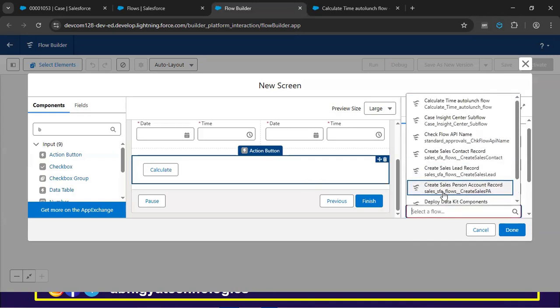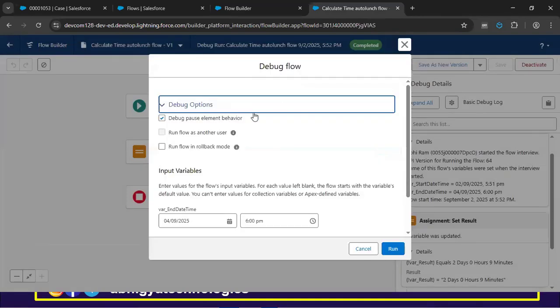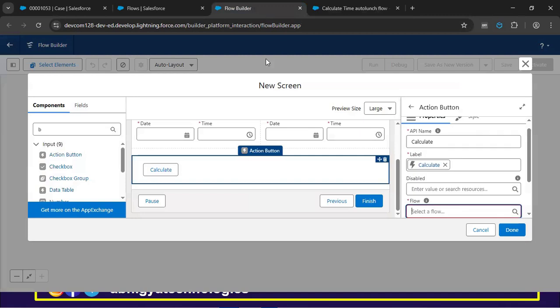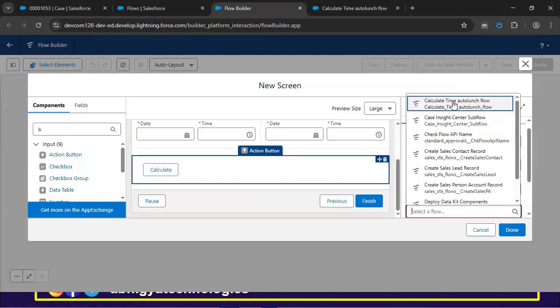So here we have created one flow now, the Calculate Time Auto Launched Flow. Just now we created this flow. This is our flow name, so you can call it by that flow.